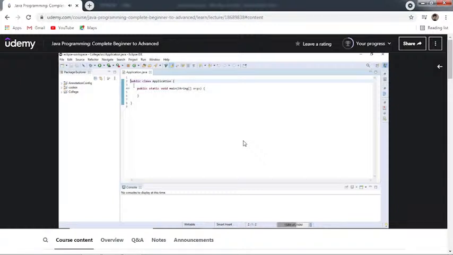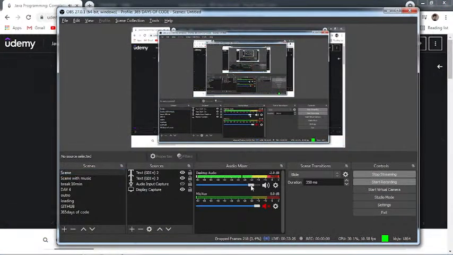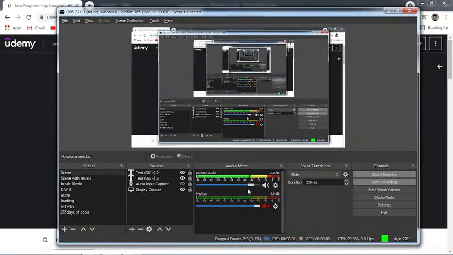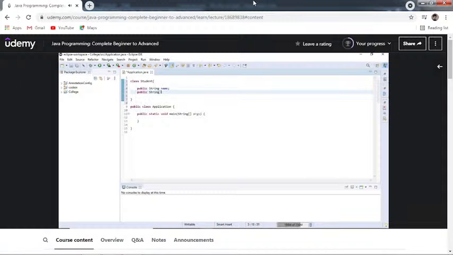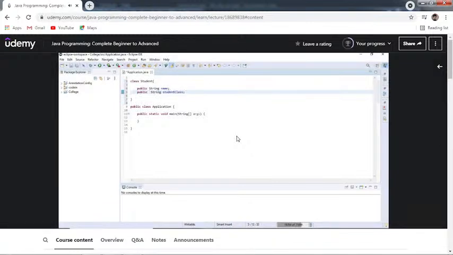Hello and welcome back. In this lecture we're going to talk about static and final keywords. Here I am in Eclipse and I have my main program right here. I'm going to start by creating another class and I'll name it student. I'm going to give this class two variables of type string, and I'm going to give it another variable again of type string, and I'm going to call it studentClass. In fact, I'm going to make this variable static, and we're going to take a look at the differences of this variable and this variable.